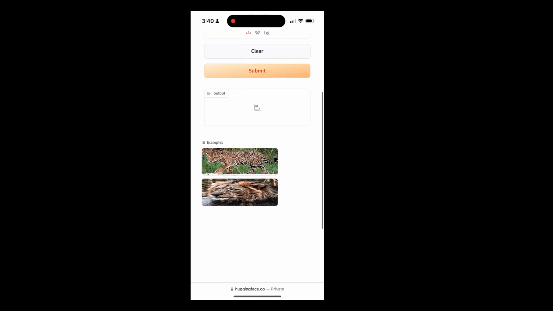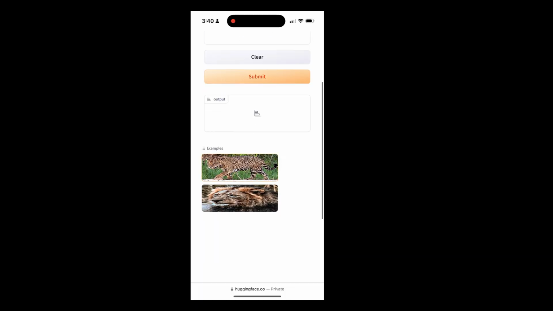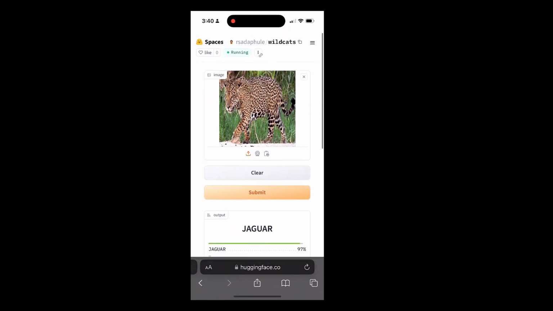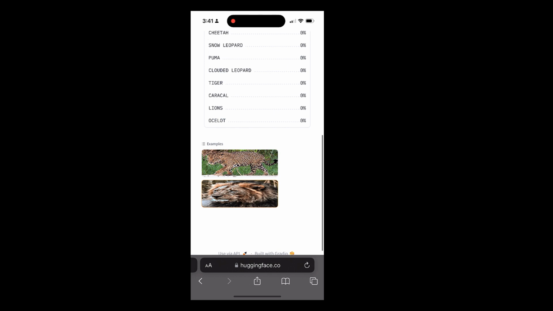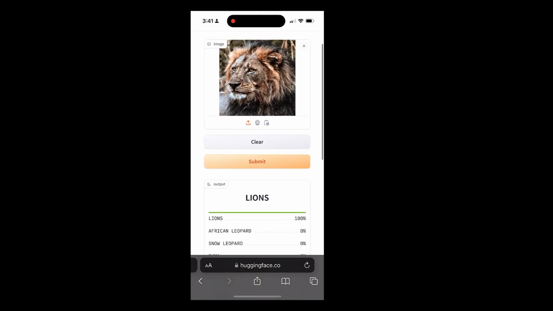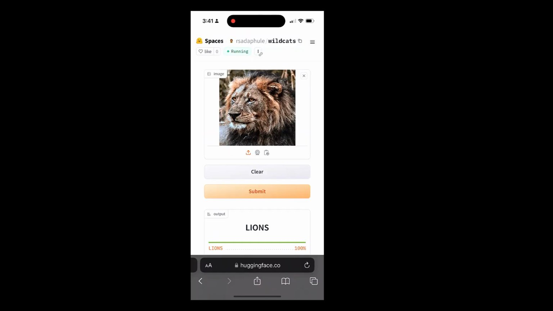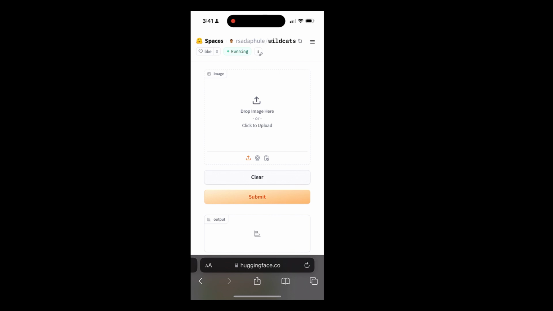I'm going to select the first image, which is of the type jaguar. Then I will select the second image, which is of the type lion. We could also try to upload an image from my camera, which I'm going to do next.